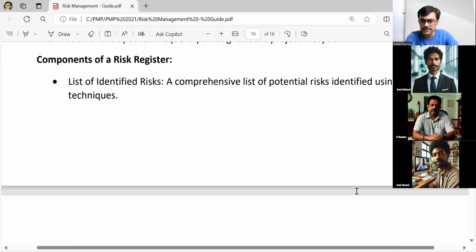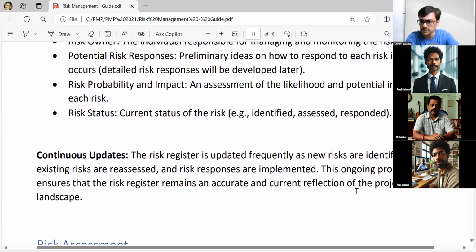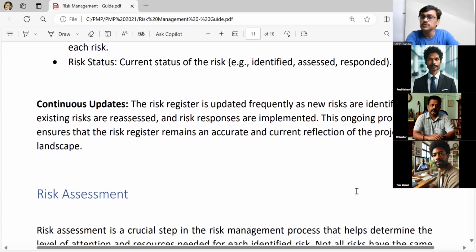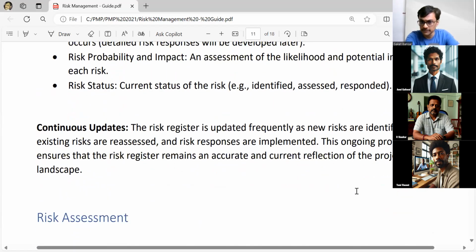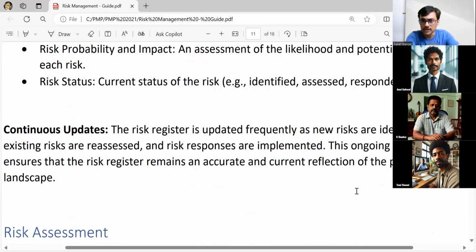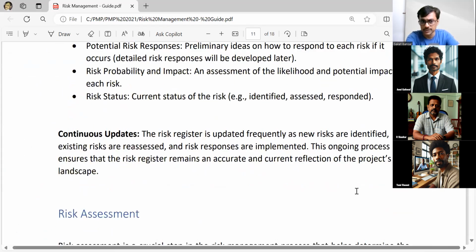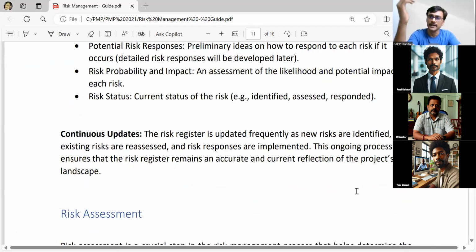And ultimately, whatever risk comes, you will put into a risk register. And we need to continuously update the risk register. Risk register we will talk about in more detail, but it is not just a one-time thing. So we can say it is an ongoing process. It is something which we need to keep an eye on all the time. So that's how I identify the risk.